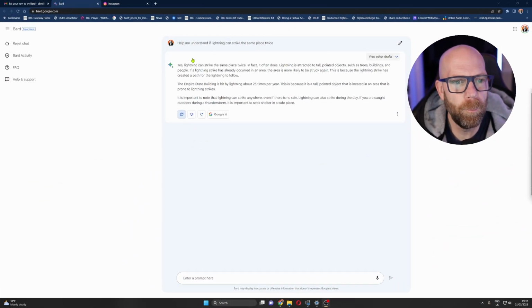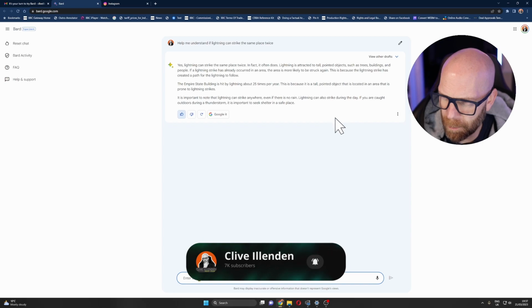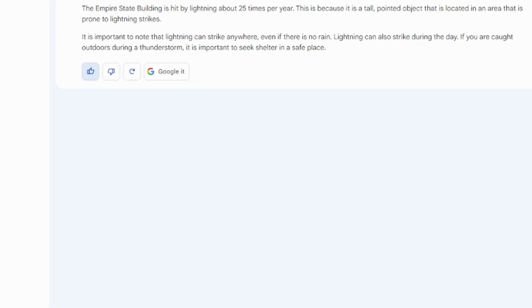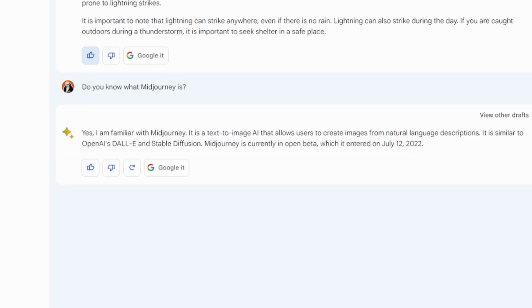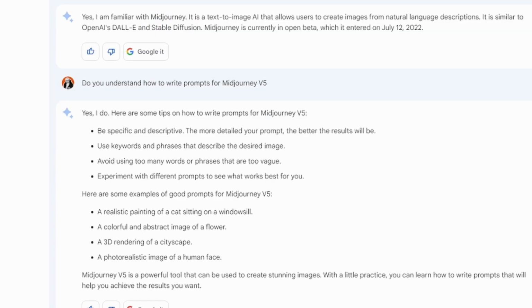Okay, so here we are with Bard. I've done a sample question here; it's one of the things it suggested, help me understand if lightning can strike the same place. Now Google Bard's meant to be up to date, so rather than train it, I wonder if it would just know. Let's see if it knows. Do you understand how to write prompts for Midjourney version 5? Give me an example of a Midjourney version 5 prompt.